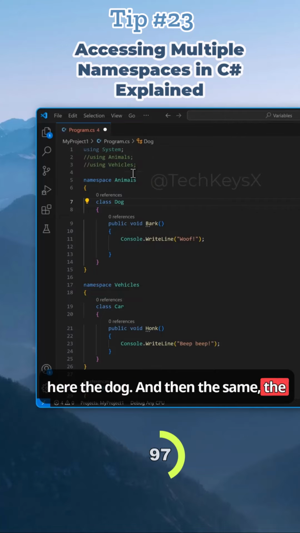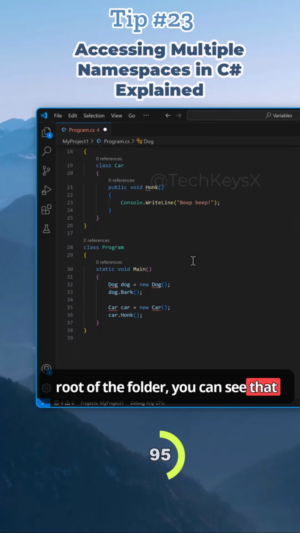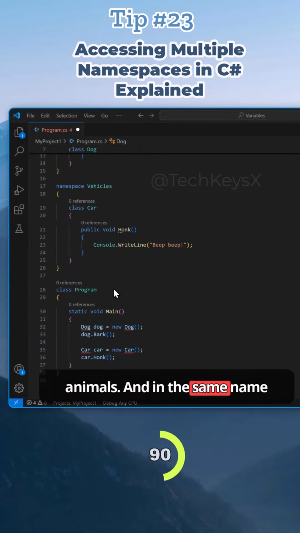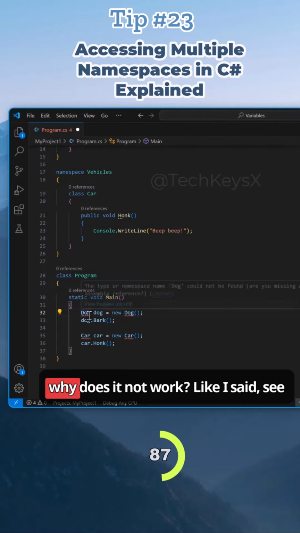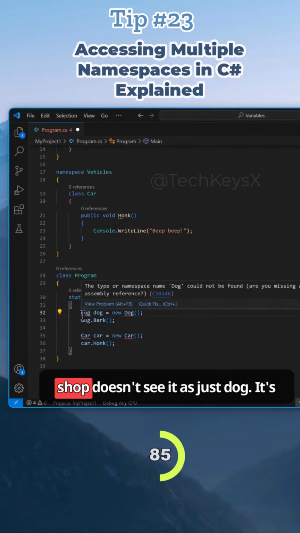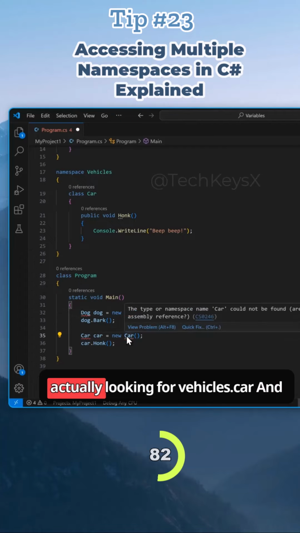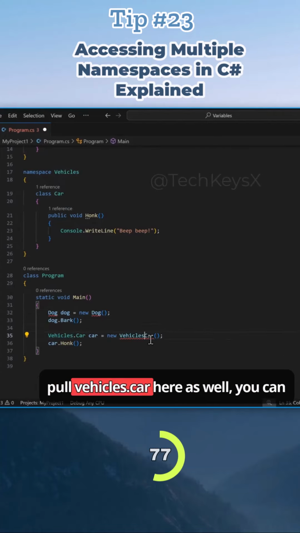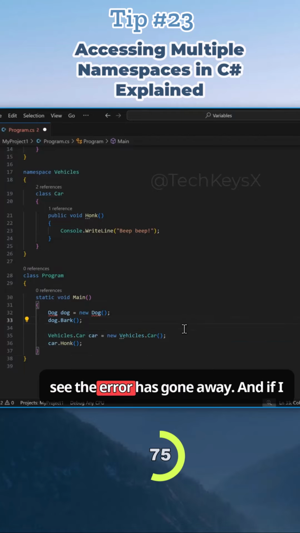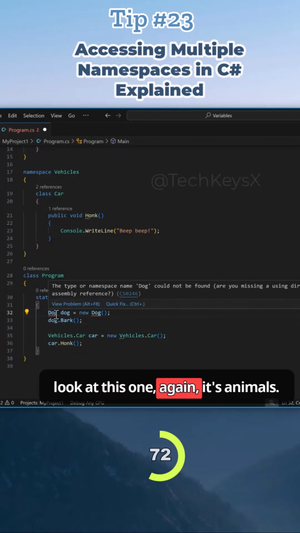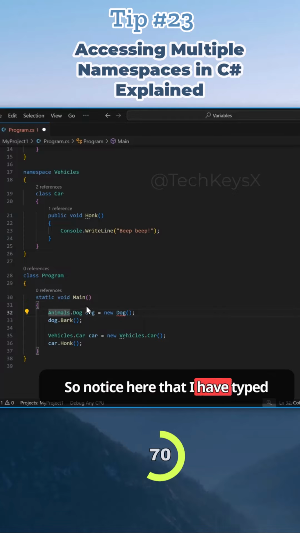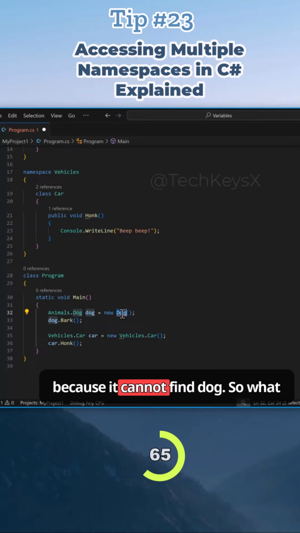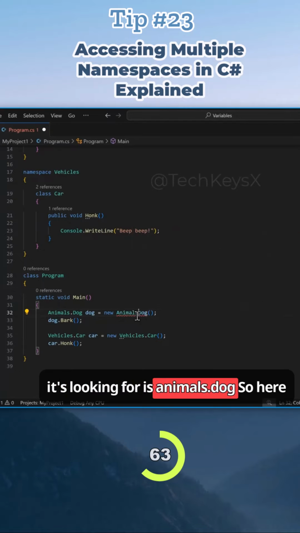And then same, at the root of the folder, you can see that we have the namespace vehicles and the namespace animals. And in the same root, we also have our program. So why is it that this didn't work? Like I said, C# doesn't see it as just Dog. It's actually looking for vehicles.Car, and you can see the error goes away. And if I put vehicles.Car here as well, the error has gone away. And if I look at this one, again, it's animals. So notice here that I have typed animals.Dog and the error has gone away, while here the error remains because it cannot find Dog.